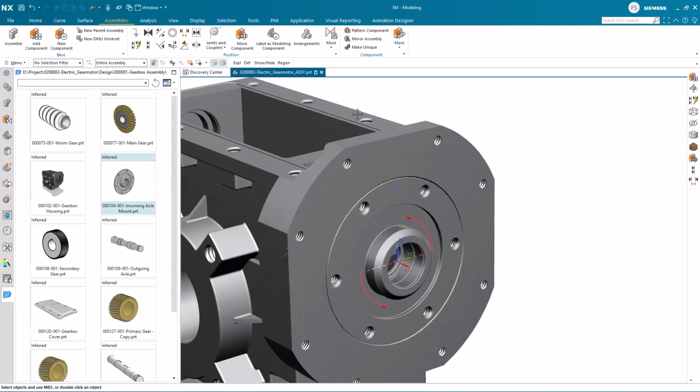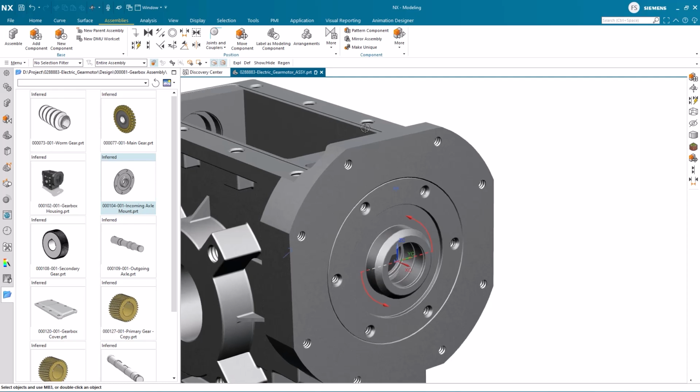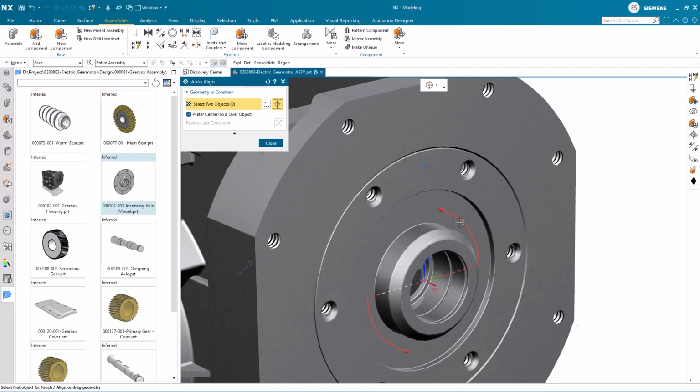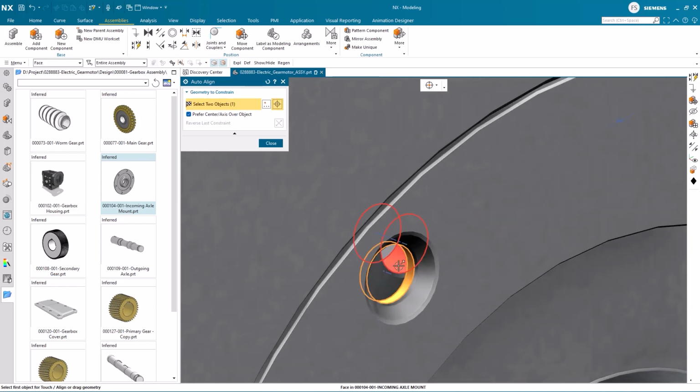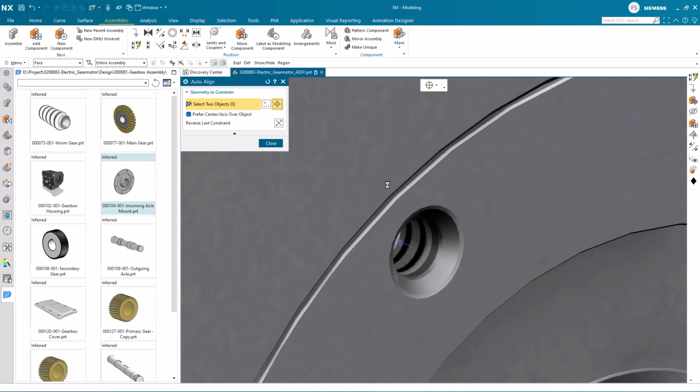Where possible, and in general, the rule of thumb is to fully constrain components. We still need to constrain this final degree of freedom. We will be doing this by aligning the bolt holes to each other, ensuring the correct position of the component. To do this, we simply invoke the Auto Align tool and select the clearance hole on the incoming axle mount, and then the matching bolt hole on the gearbox housing. The component automatically repositions itself to comply with all the constraints that we have applied to it.